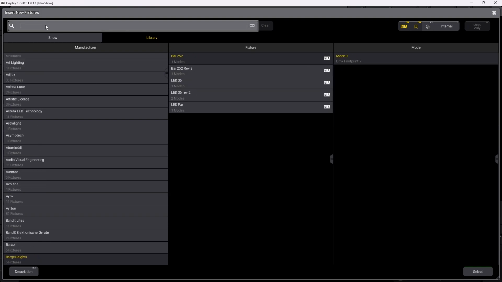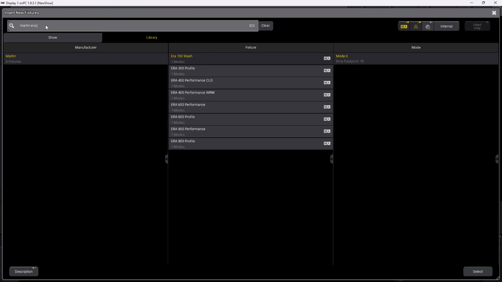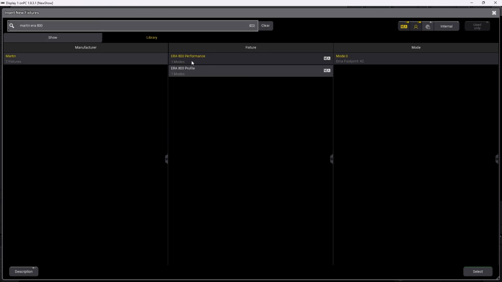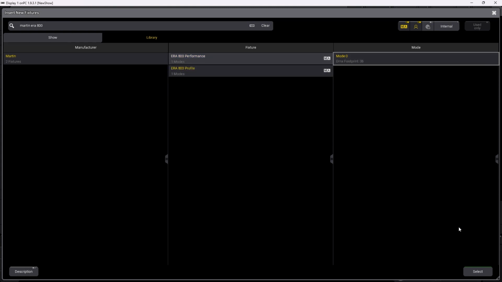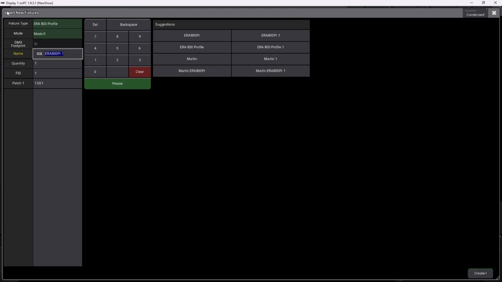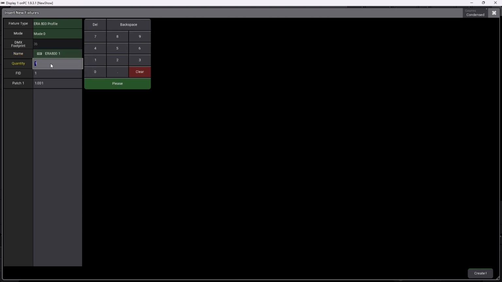So in this case, what I'm going to do is patch in some Martin Era 800s. I'm going to do the profile. I'm going to click select. For the name, I'm just going to name it Era 801. Now the reason for the 1 is for every fixture that I patch, it's going to go in numerical order from 1 to however many I have. So if I patch in a total of 10, the first name is going to be Era 801, next one is going to be Era 802, so on, so on.